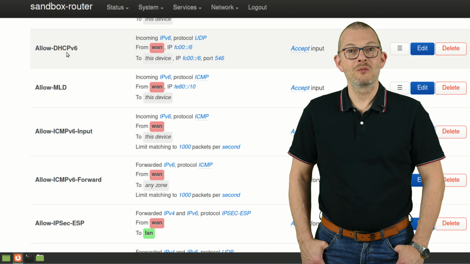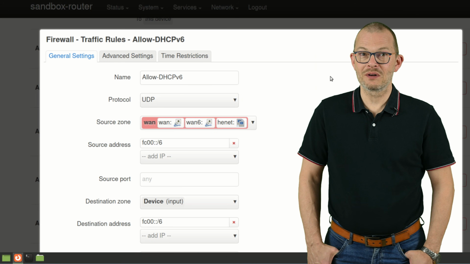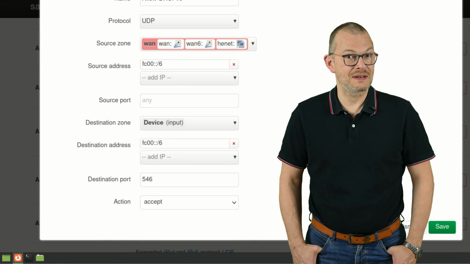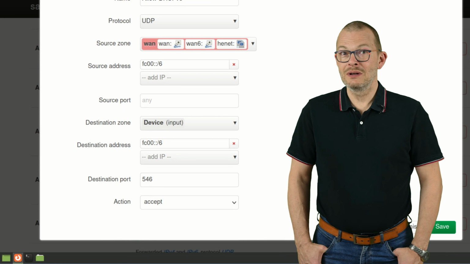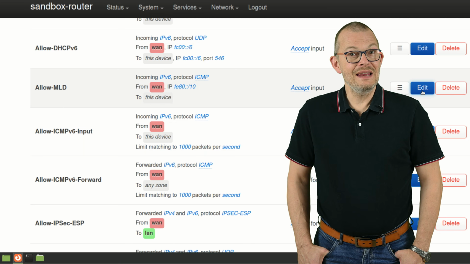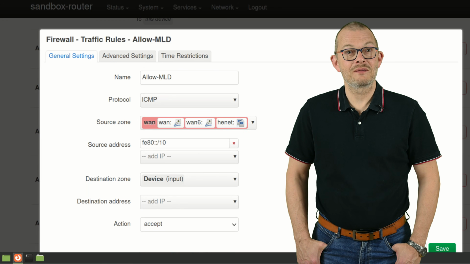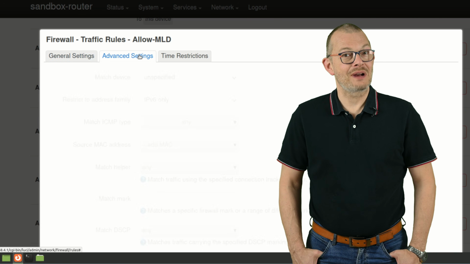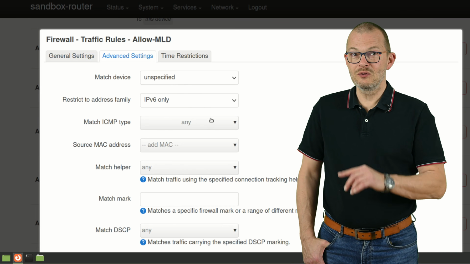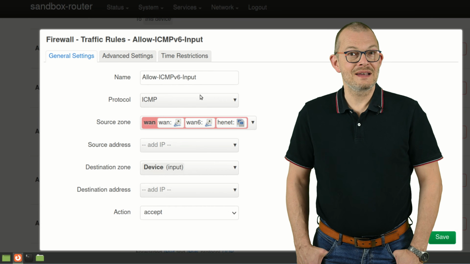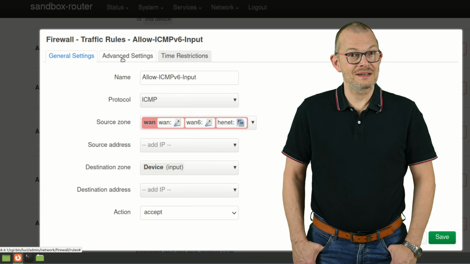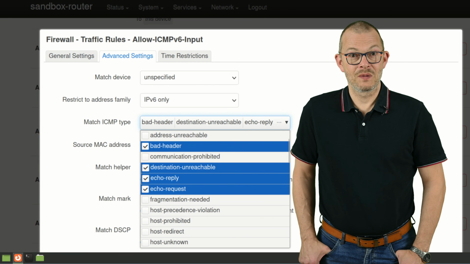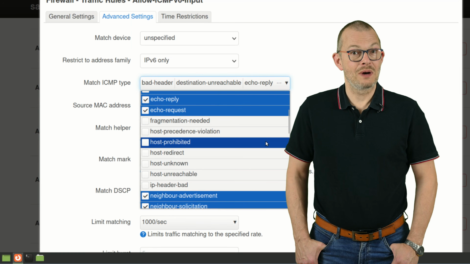First, of course, we need to let in traffic on UDP port 546 to the router itself for DHCPv6. The next rule lets in any ICMPv6 traffic from any device on the local link. That would be the ISP's router really. The next 2 rules actually let in ICMPv6 traffic from any device in the internet and will even forward it to any zone. But we will limit it in 2 ways.